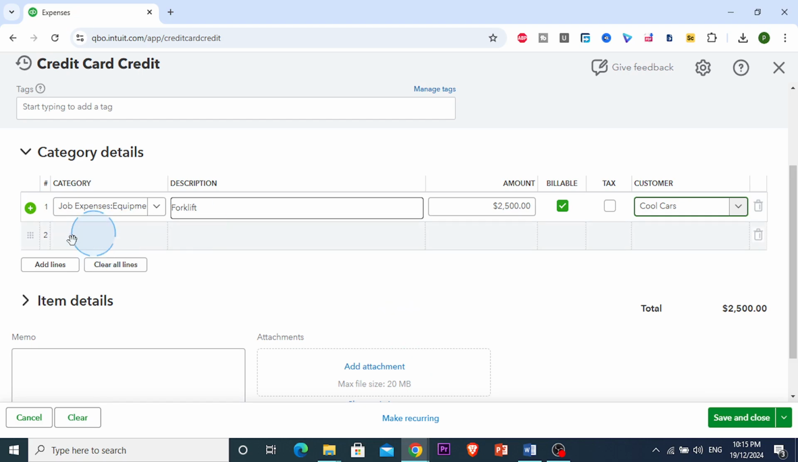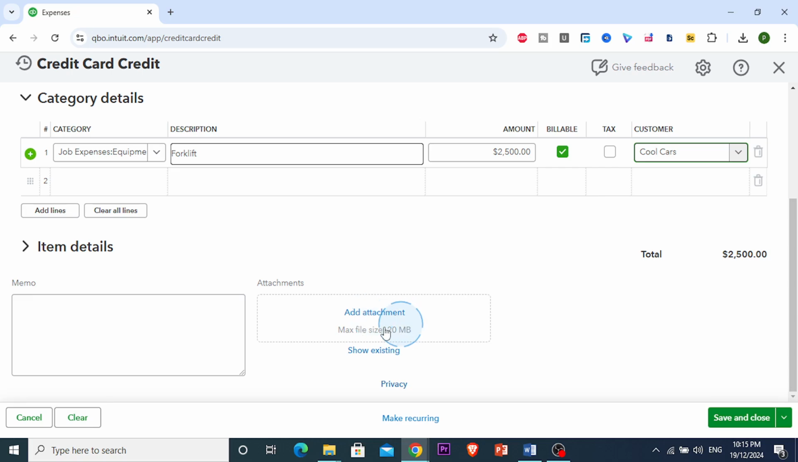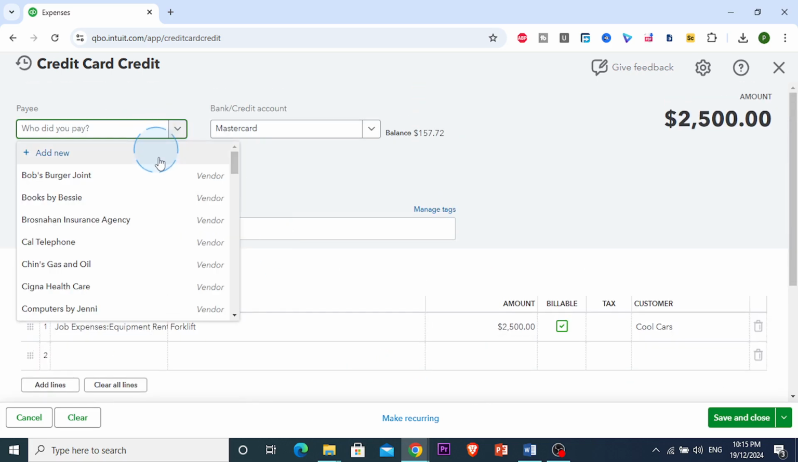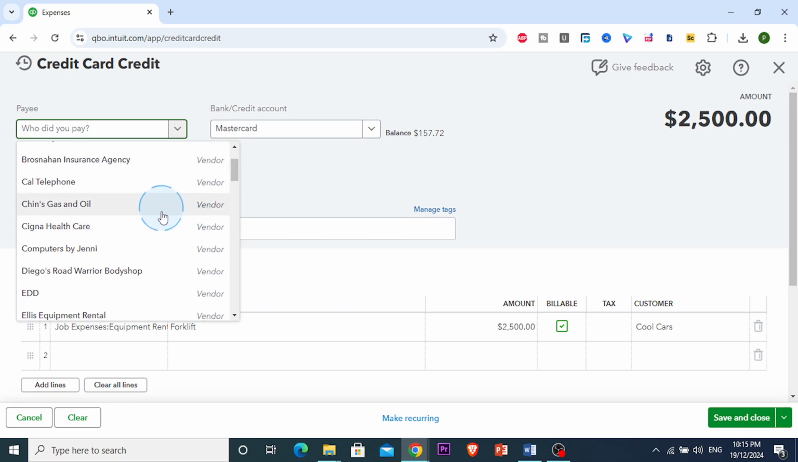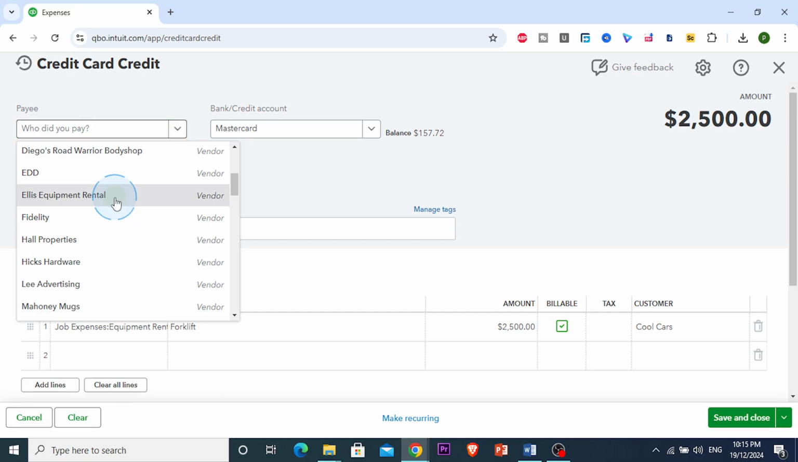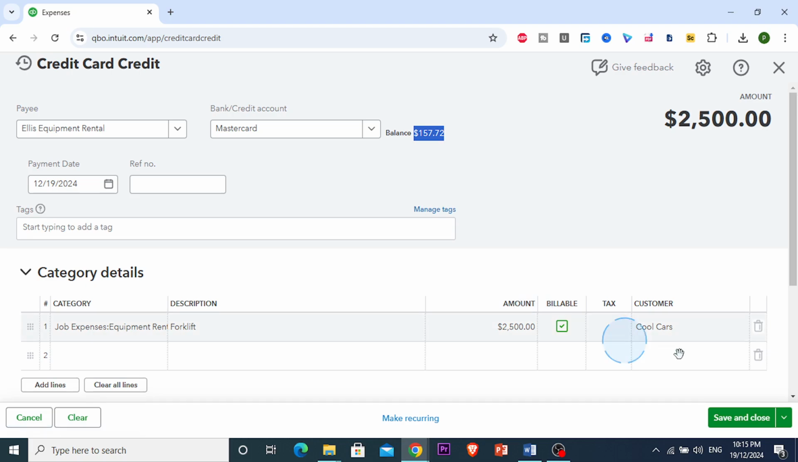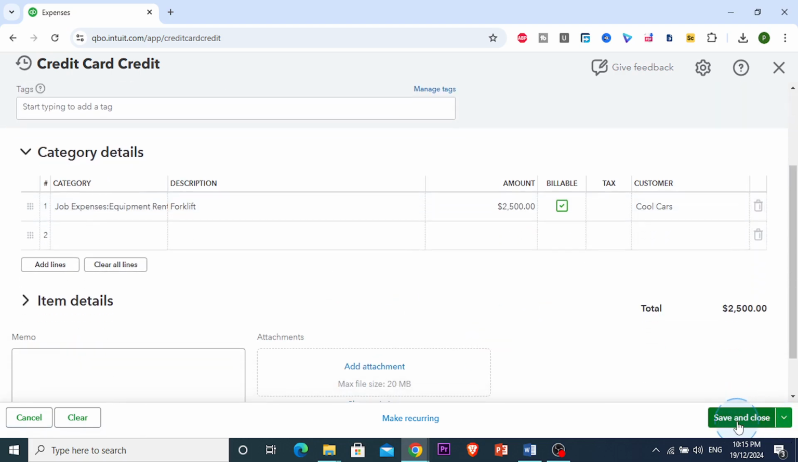If you want to add more lines, you can add that right there. And if you want to add an attachment, you can do that as well. For example, a physical receipt, you can do that. So who did you pay? We paid, let's see, we got this from Ellis Equipment Rental, and we used our MasterCard. And a MasterCard has a balance. It'll show you your balance. Then what you can do, you can come here and click save and close. And guys, if it's a recurring expense, for example, maybe insurance or the internet cost, then you can make it a recurring expense. It will be costing you every month.